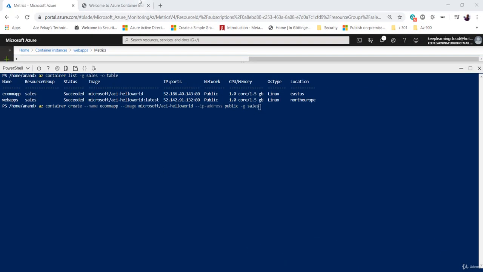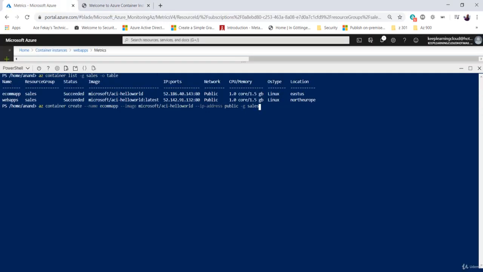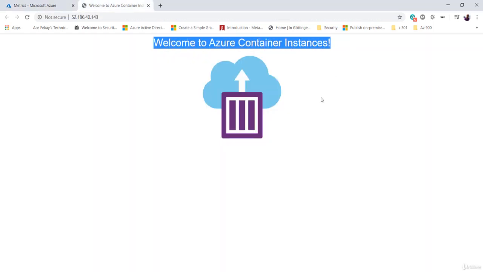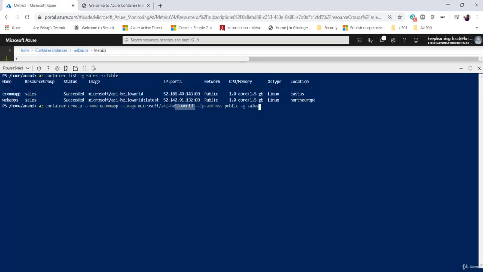But you may be thinking, how do I customize this web page? How do I put my own content here instead of using the inbuilt ACI Hello World? Can I have my own images in the Azure Container Registry or somewhere in GitHub or in Docker Hub and then help me customize this web page? Can I go ahead and do that? Well, absolutely yes. So in the next lesson, let's go ahead and learn how you can customize this web page. How can you use your own custom images instead of inbuilt images and use the images in the Azure repository.